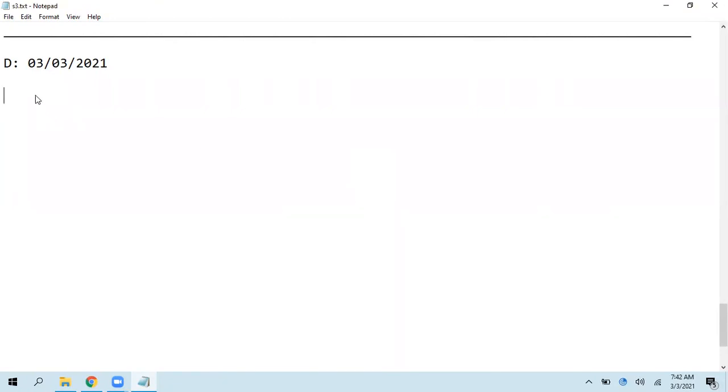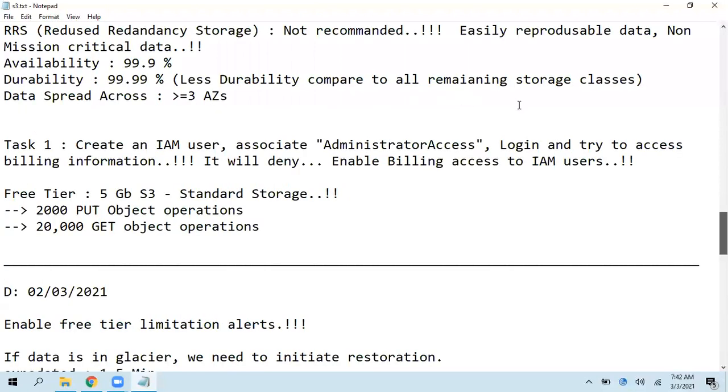Right. So here, Avinash, I have a question. How is S3 different from NAS? Both are network-based storage, right? I didn't understand. Can you explain the difference?